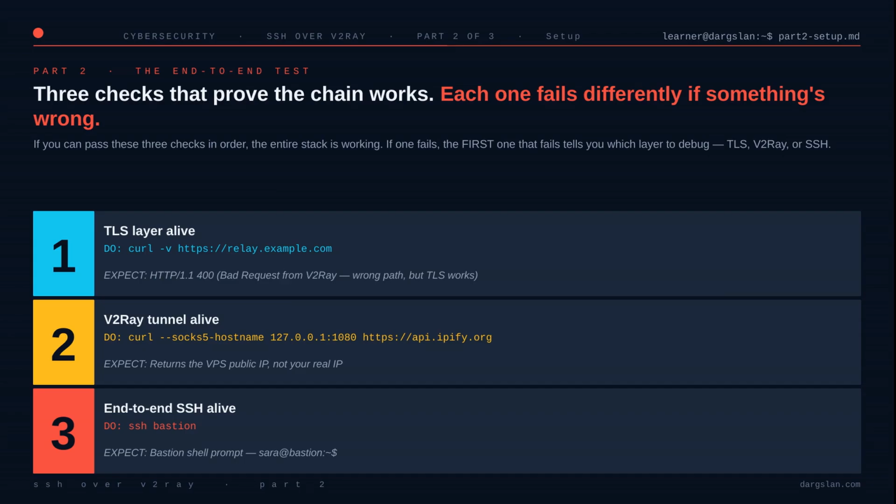No flags, no wrappers, just SSH. Before declaring victory, run 3 checks in order. Each isolates a different layer.